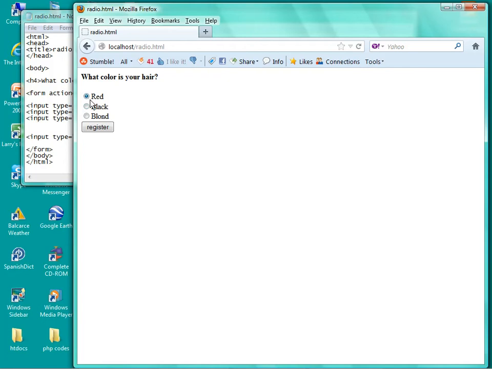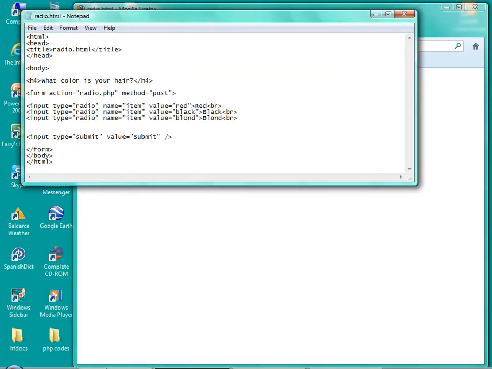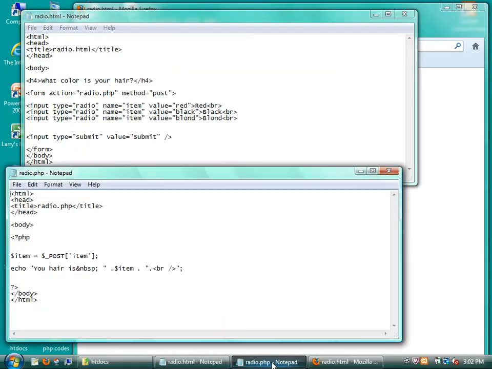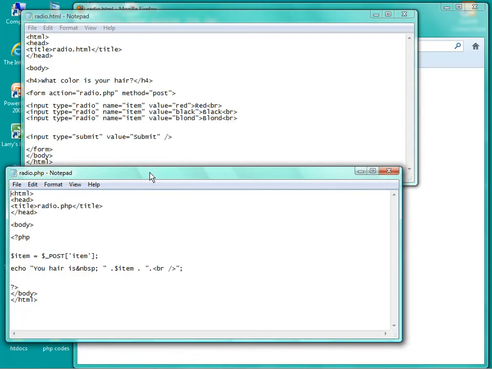It determines which ones you use. If you want to just pick one thing, you use radio buttons. If you want them to be able to make multiple choices, you use checkboxes. So now let's go back to our code. Go back to our PHP. We'll bring this up here, our PHP code.